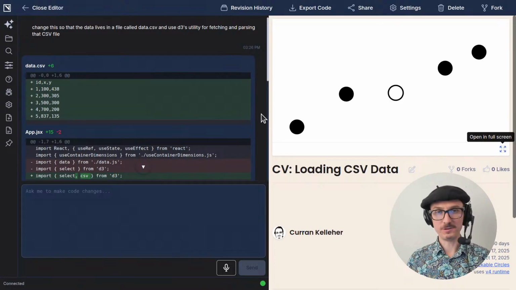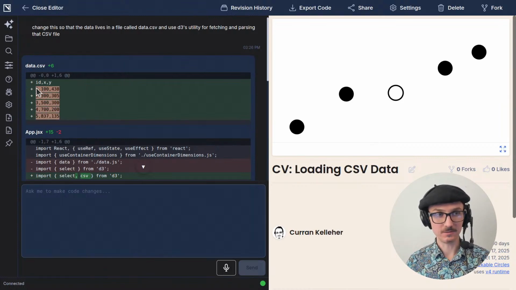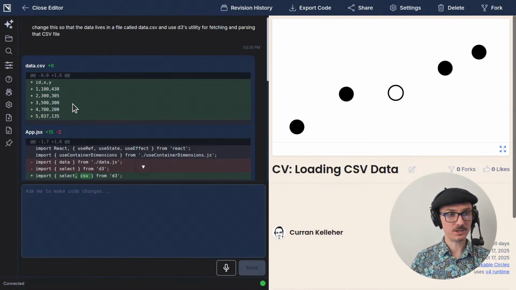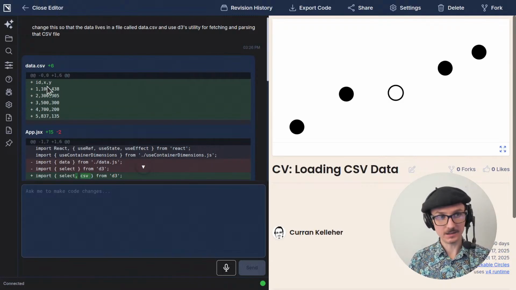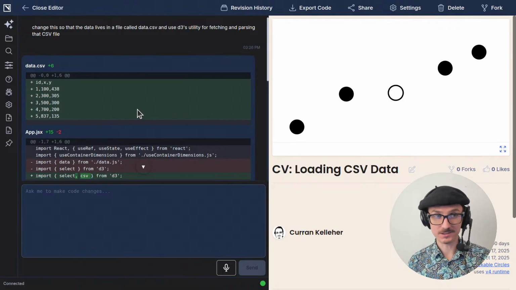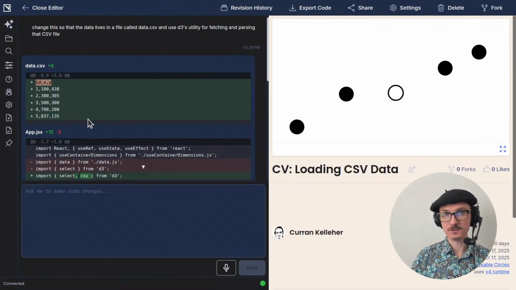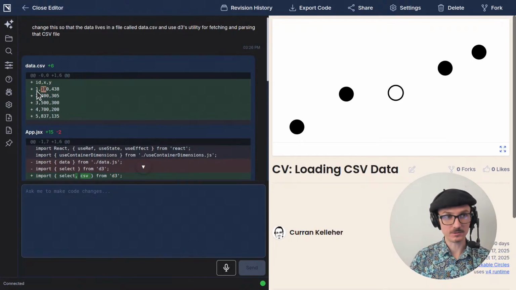I think I'll just review the diff for this one. So we create a new data.csv file. This is what CSV looks like. Each row gets parsed as an object, and this has ID, X, and Y. Just like what we had earlier, but now it's in CSV format. This first row is called the header row, and it defines the field names, and each row matches up to those field names. So ID is 1, X is 100, and Y is this number here.